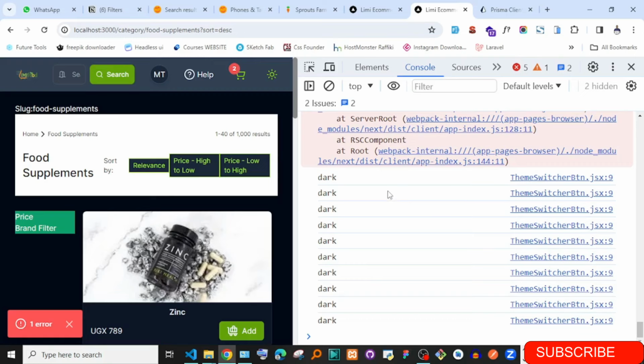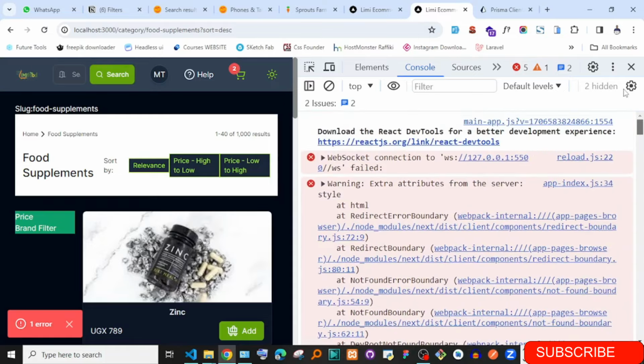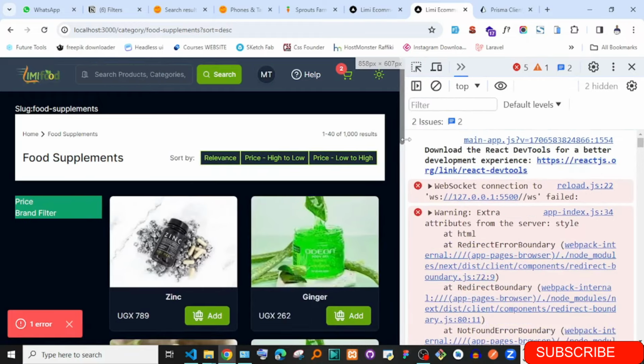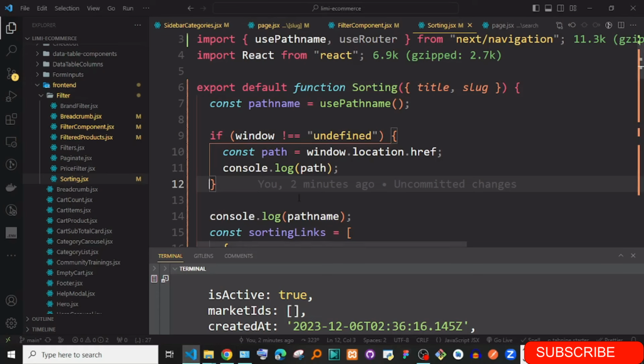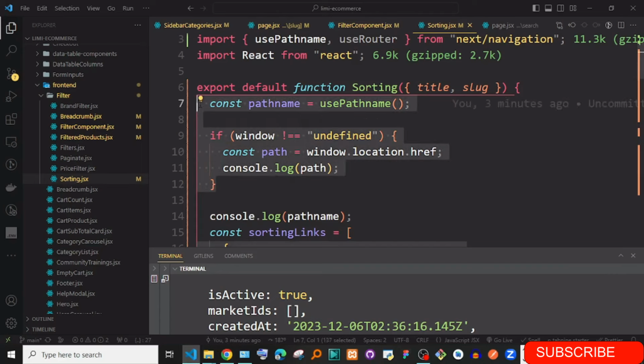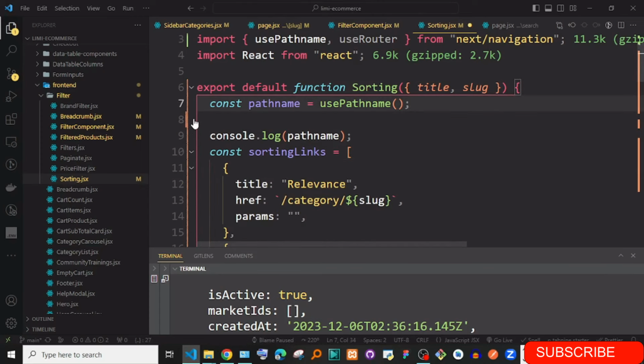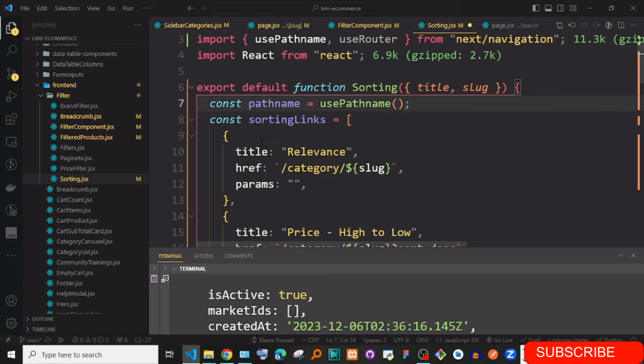So probably we cannot use the window object. It will cause us more problems, I guess. Anyway, let's just leave this whole thing first. I'm just going to look for a better solution to it. For now, let's focus on it working, maybe sorting or doing some important task, then doing this. Let's just leave it at that.